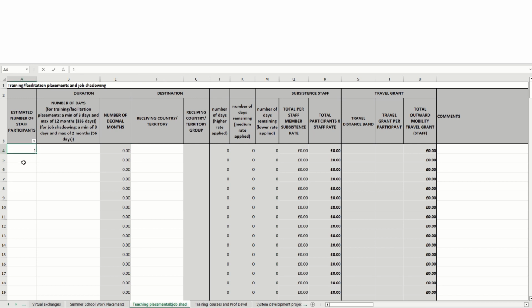As I mentioned, that's 10. So number of days. This placement is technically 14 days. They'll all arrive the day before it starts and fly home on the evening of the last day of the placement. So in this case, I'm adding 1 travel day to make 15 days. I'll put in the receiving country, which is Brazil.